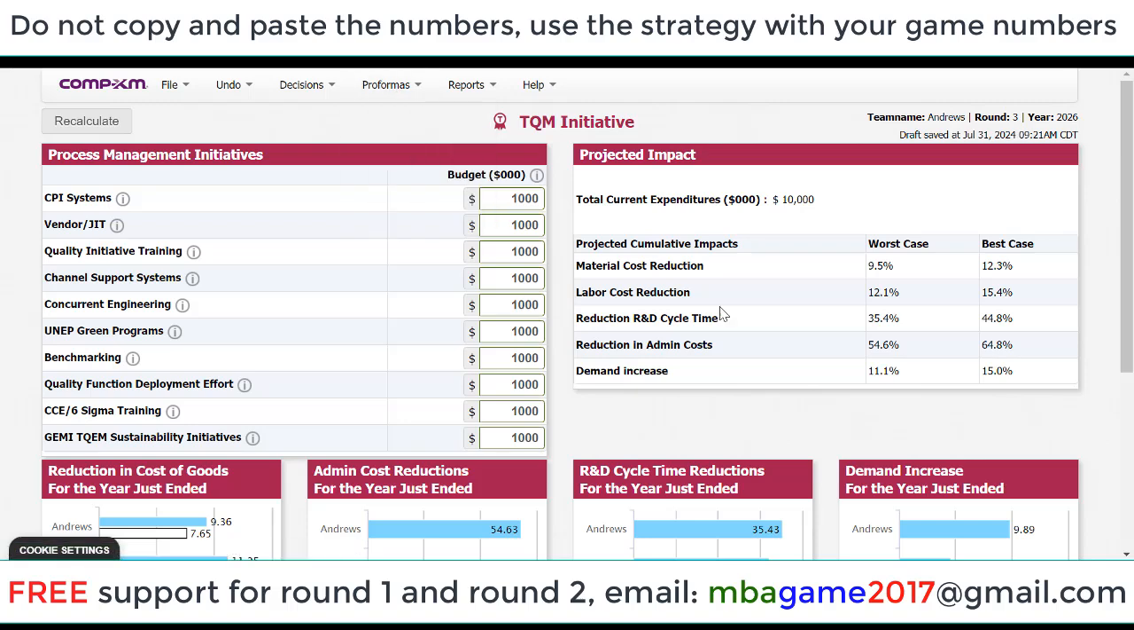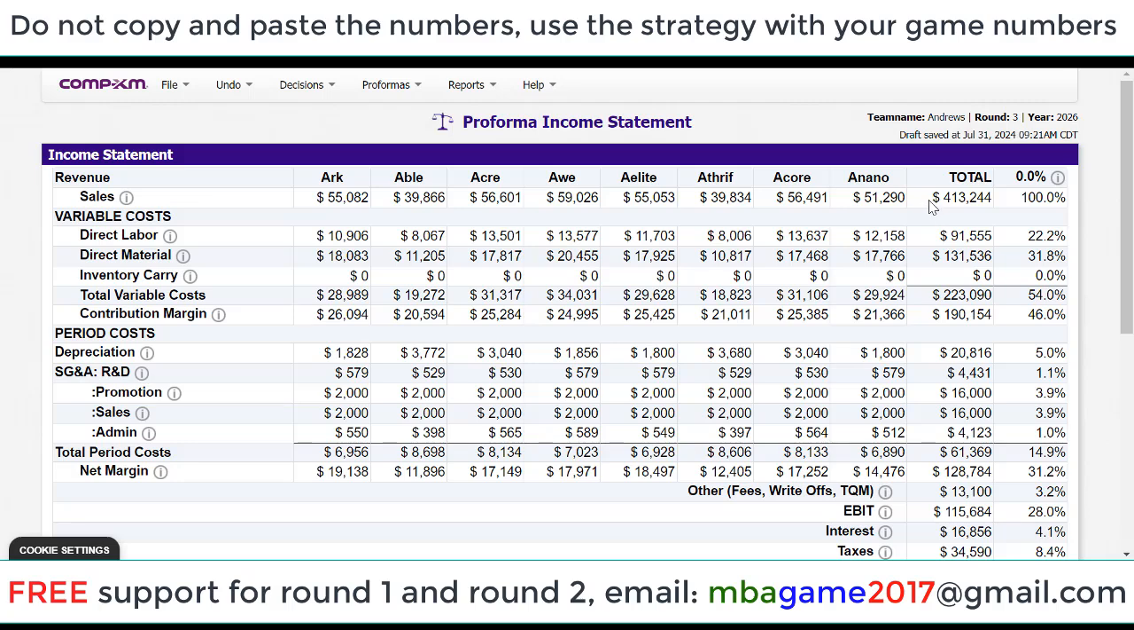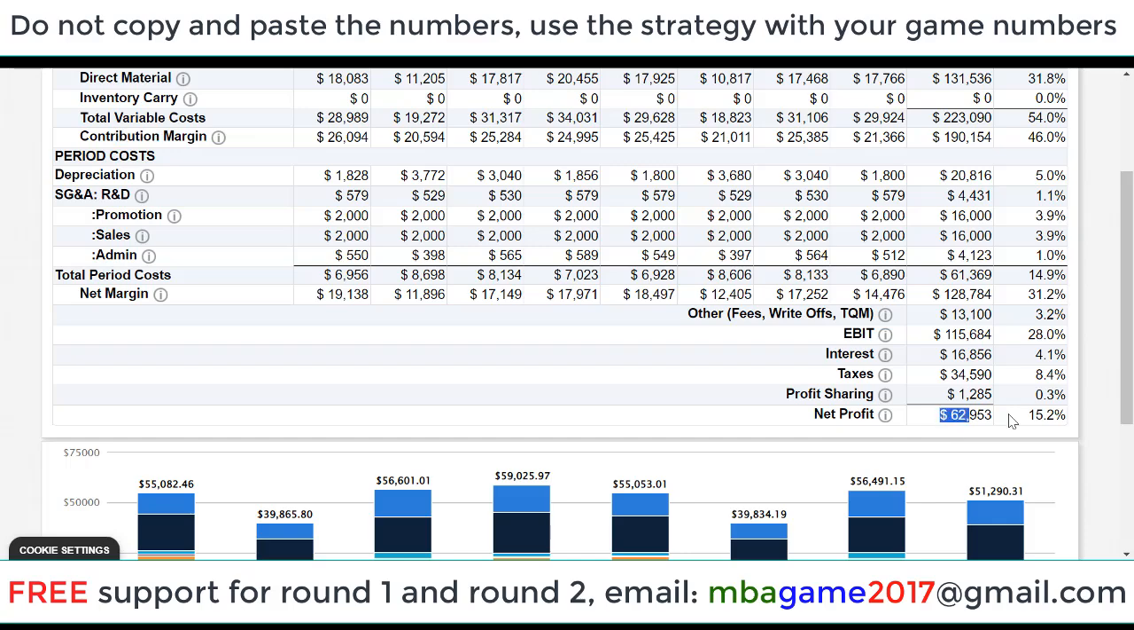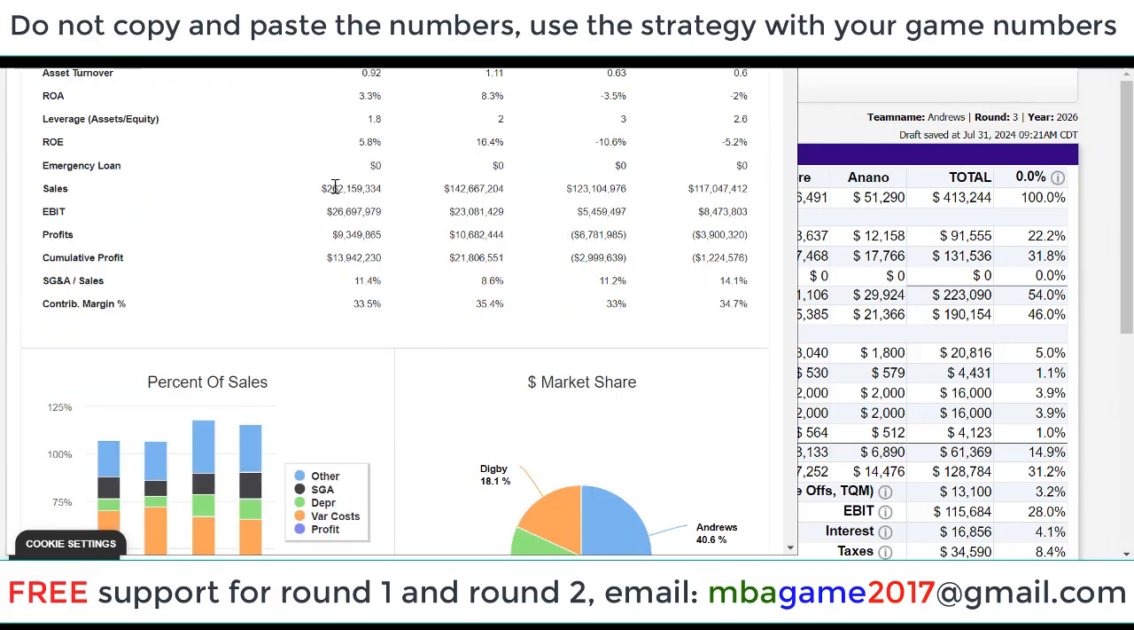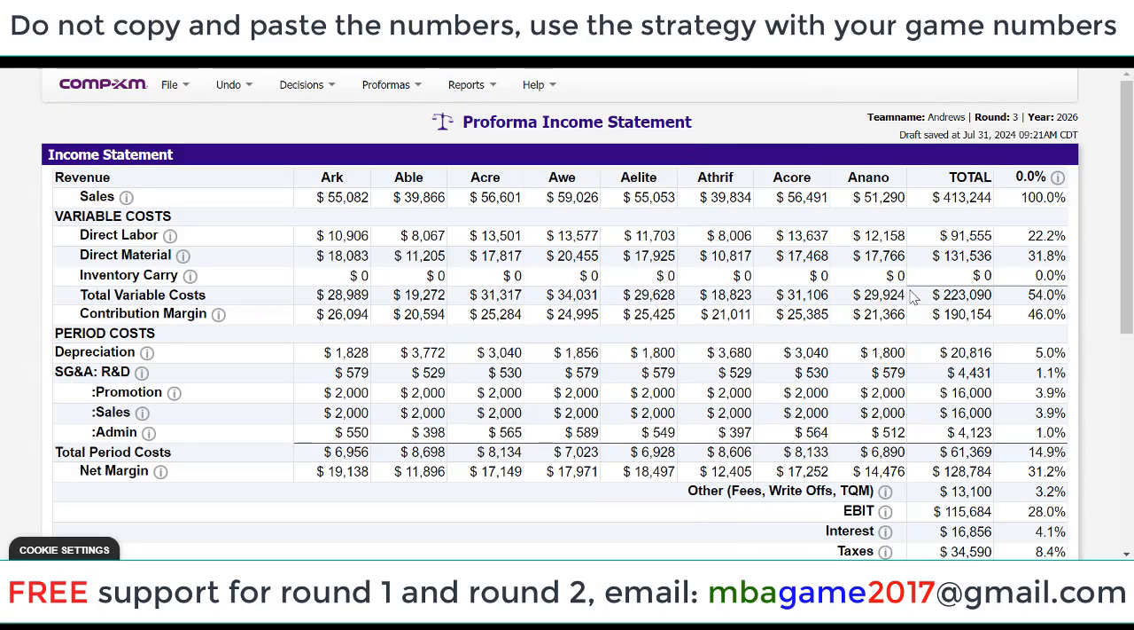And you see the income statement here. For round 3, you get 400 million of sales, 46% of contribution margin here, and very high profit here. You see 62. That's much higher than competitors. If you want, you can look at the result again. You see a big increase in sales and domination in terms of sales and in terms of profit.